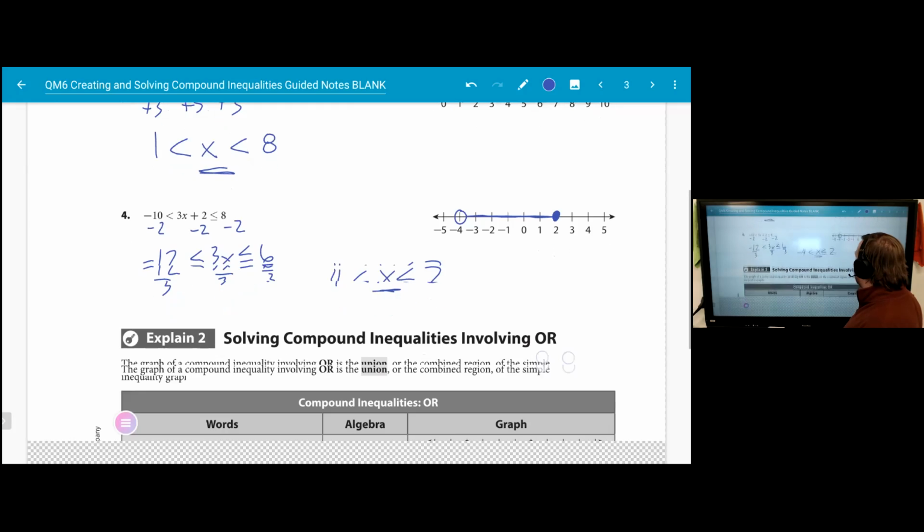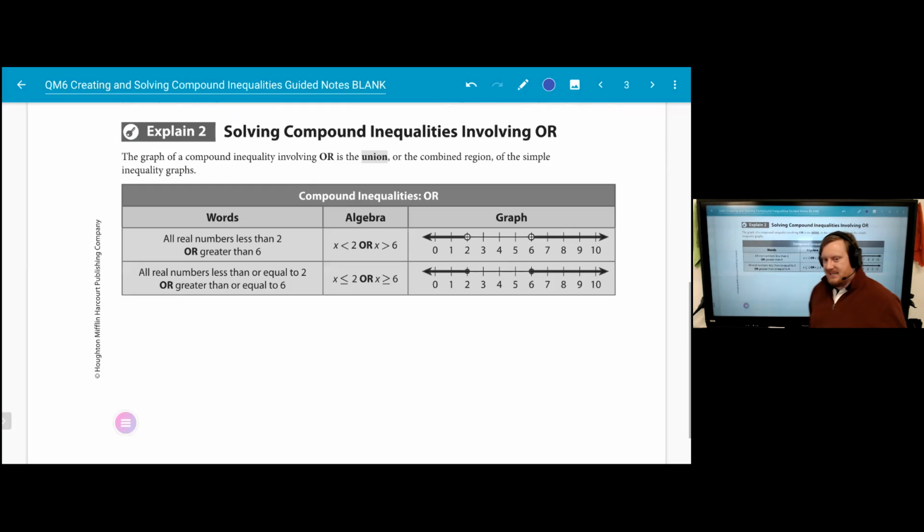Let's look at the other part. We did the ands. Now we're going to do ors. The graph of a compound inequality involving or is the union or combined region. In other words, we've got two different things going two different directions of simple inequality graphs. Think about this. Ands go between, both ors, not quite spelled the same, both ors.